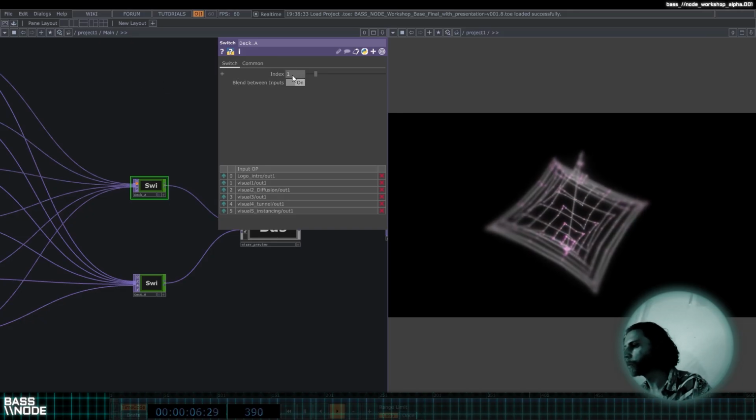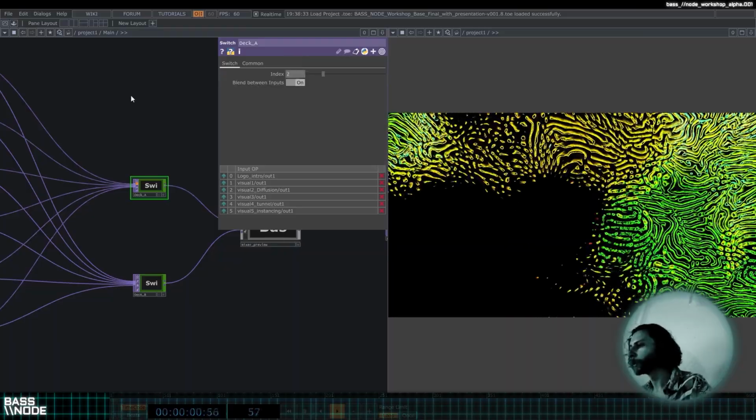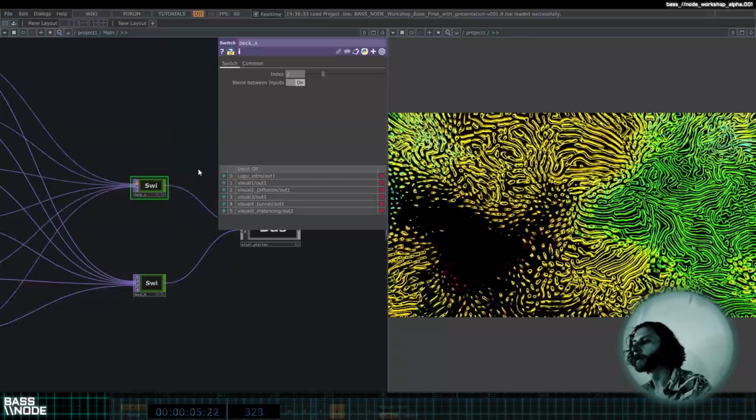And then our second visual that we're going to try to do is a reaction diffusion based one, which is one of my favorite TouchDesigner things. This is all based on feedback loops.